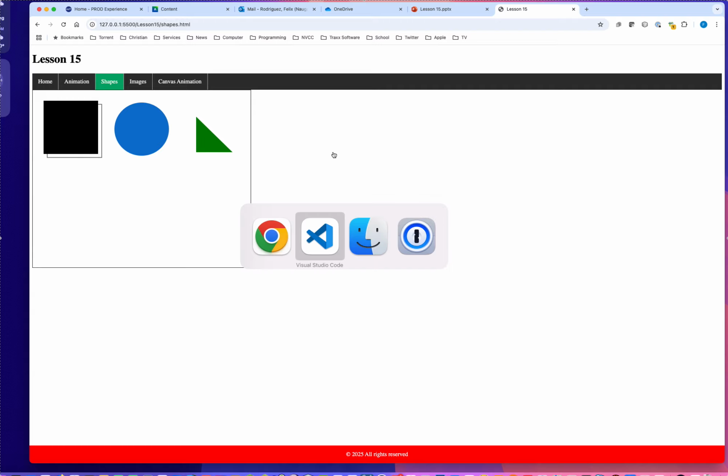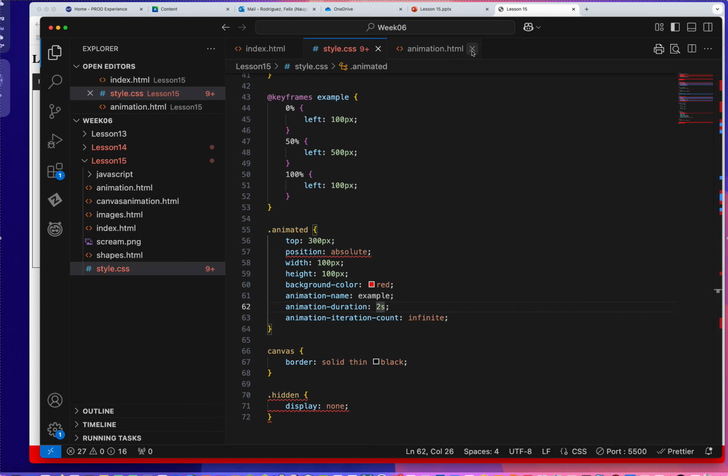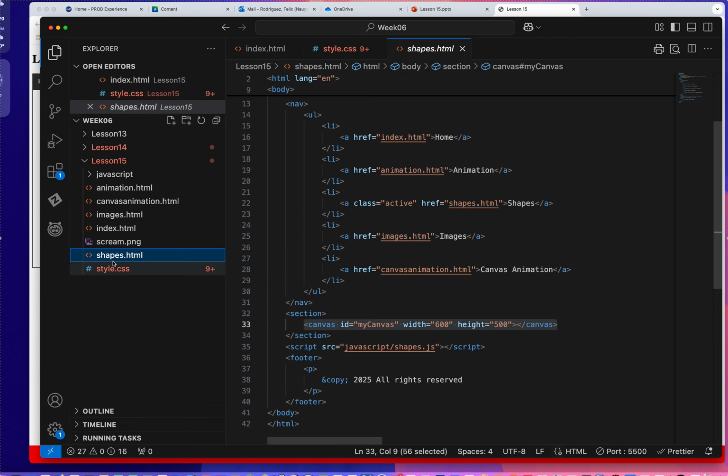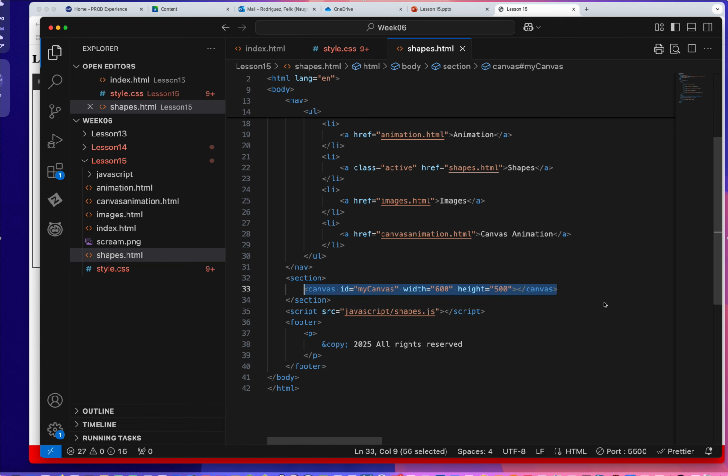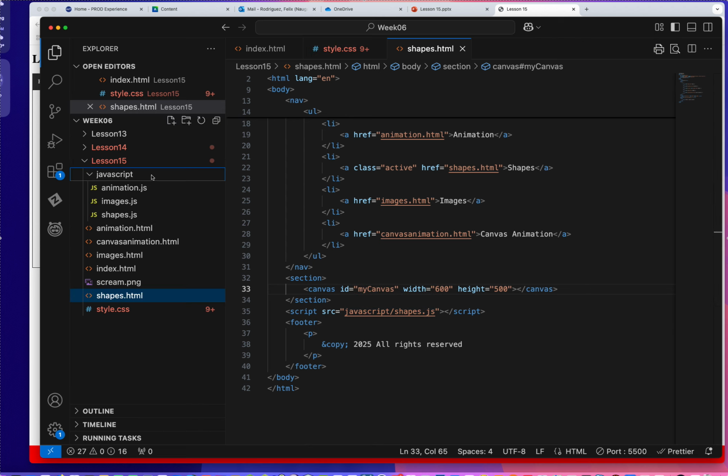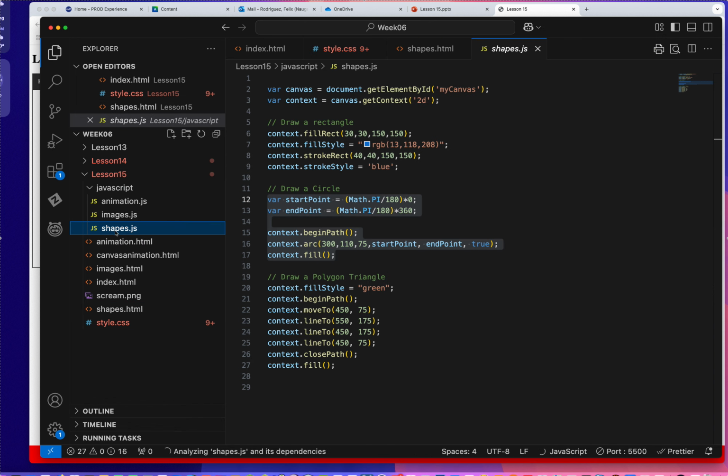Let's go to our CSS, and we're going to go back and look at our shapes here, because this has the CSS. Here the only thing we ever draw is the canvas, and then everything is actually done in the shapes JavaScript file. I put all of my JavaScript in a separate folder underneath the lesson 15 folder, and the one to create the shapes is shapes.js. I'm going to go ahead over here and describe it. I also put some comments here so you can see exactly what I did.